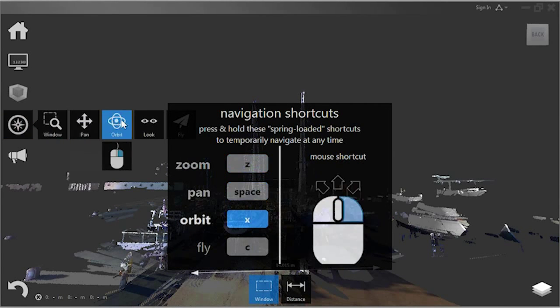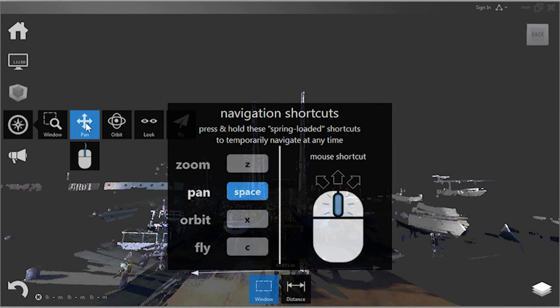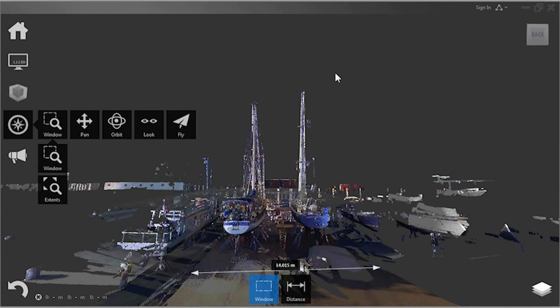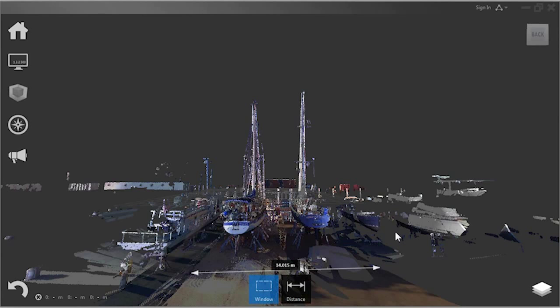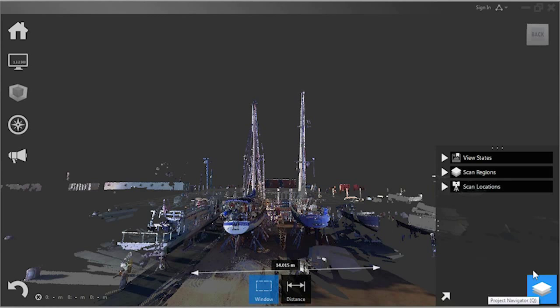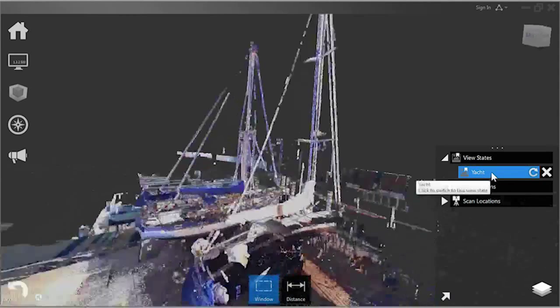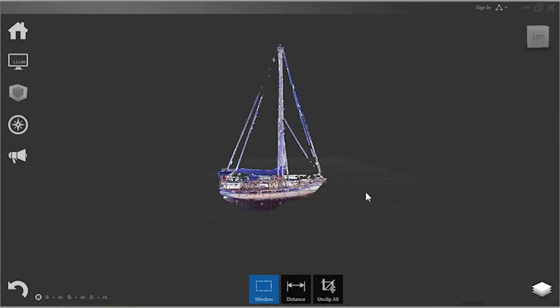There are also options for windowing, panning, orbiting, and it shows you here. As you can see, Recap is very quick and easy to use. The buttons are very big, and there are not very many buttons. So it's very user-friendly and easy to learn and easy to use. You can also set up different scan regions and different views. I happen to create a view state here, and it's just focusing in on one of these boats. So I'm taking one of these boats and clipping everything else out of it. You're not removing the points, you're just clipping things out and focusing in on what you want to see.